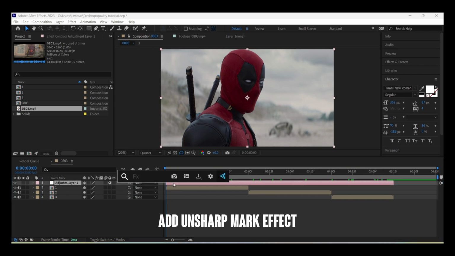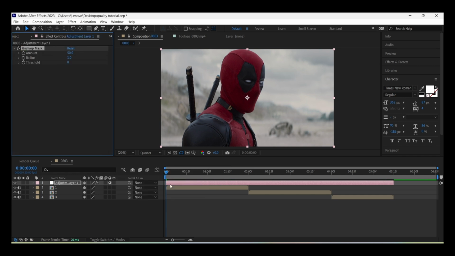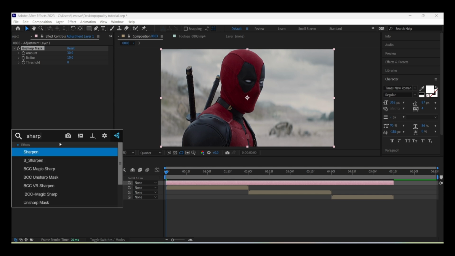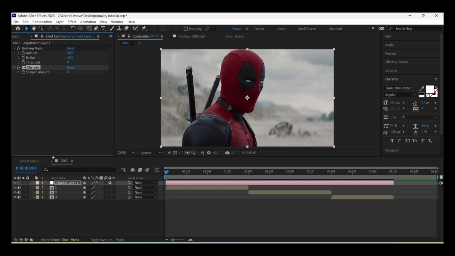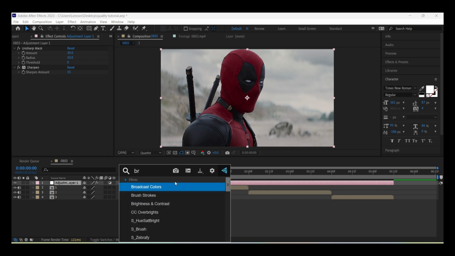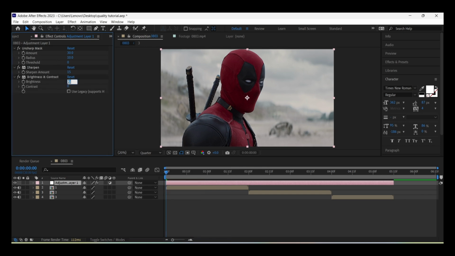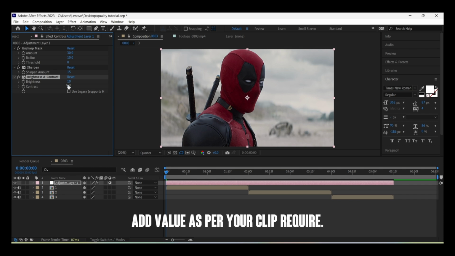Now select the adjustment layer and add the unsharp mask effect. Add values same as mine. Add the sharp effect now. Add brightness and contrast effect. Make the values as per your requirement of the video.